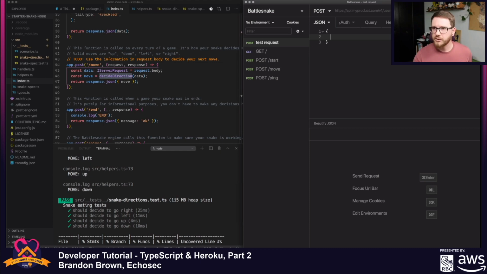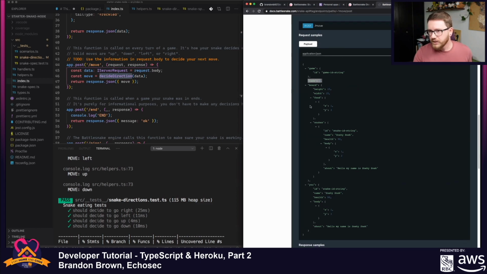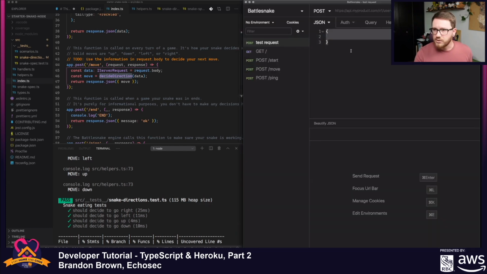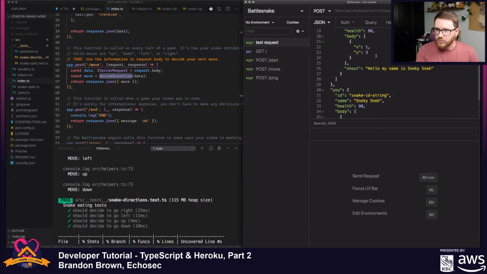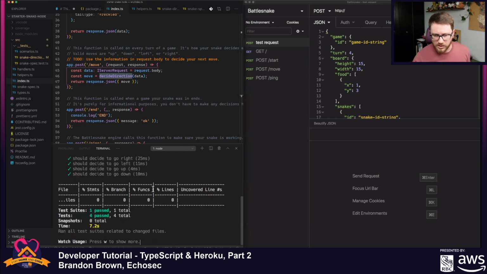But because we know that the Battlesnake API gives us JSON payloads, we can copy this from here and paste it into here. Now this is acting as if Insomnia is the Battlesnake server, and it's going to send a JSON payload to your snake. Now, we haven't defined where that snake is. We know that our snake runs on a specific port.